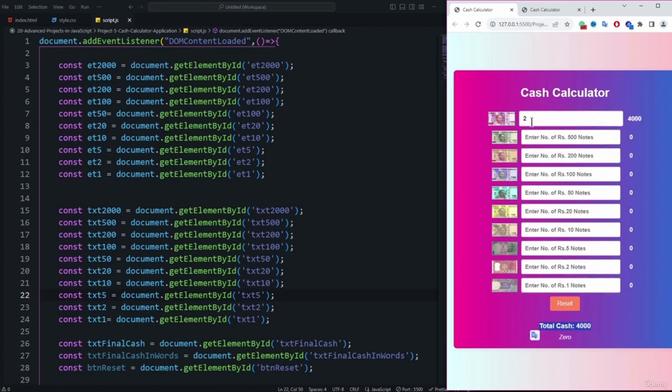So here if I enter 2, then the value is updated to 4000, which is correct. If I enter 5, then the value is updated to 2500, which is correct. If I enter 5, then we get 1000. If I enter 5, we get 500 as a result. But there is one problem.